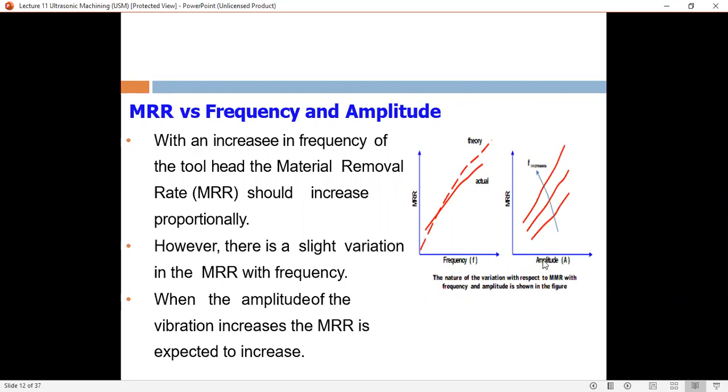Same goes for the amplitude. This will determine how deep the indentation is going to be. The deeper the indentations, the more material is going to be removed. So because of that, as amplitude increases, the MRR also increases.